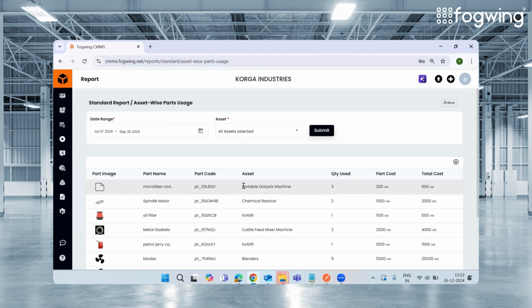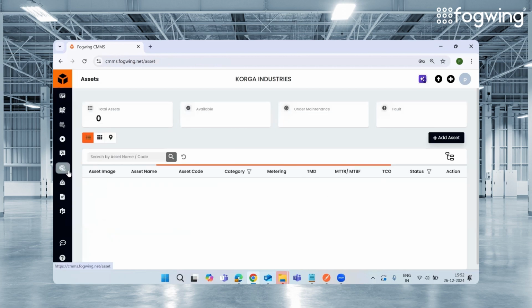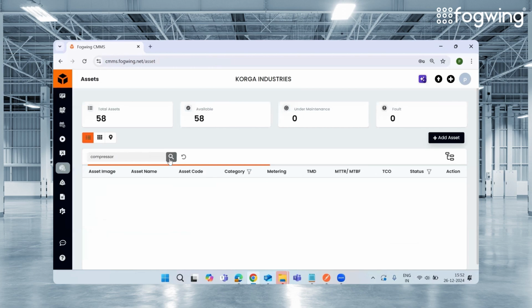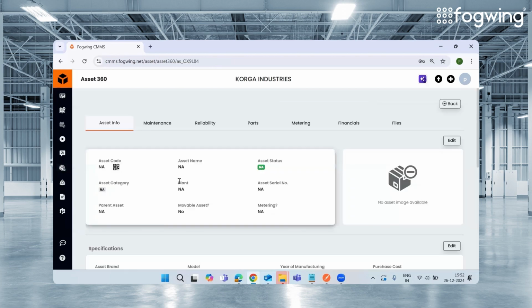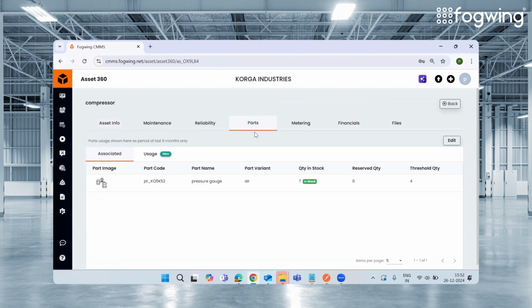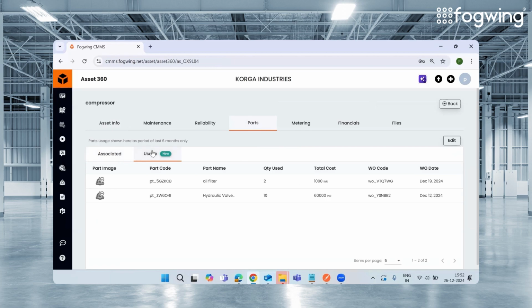The second enhancement that we have done is in the Asset 360. Let me quickly take you to the Asset 360. I will select one of the assets, and I'll go to the 360 section. In the part section, we have done some improvement. Initially, only the parts which had been associated were visible in the part section, but now we have added a usage section here.